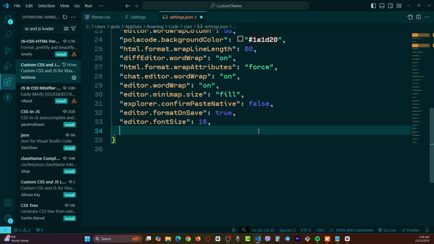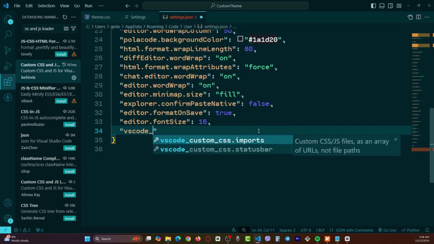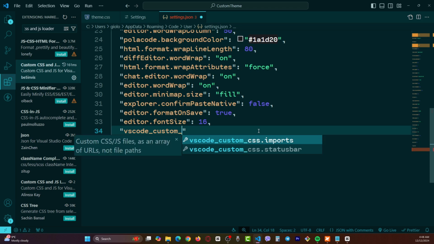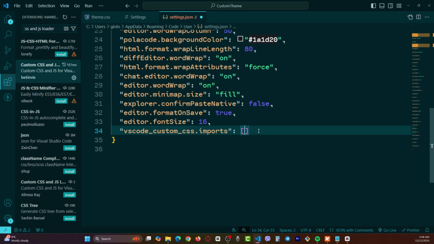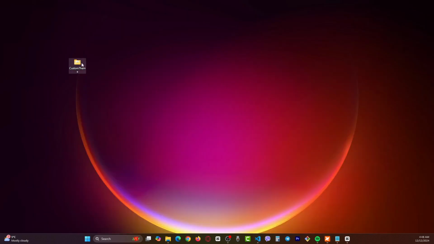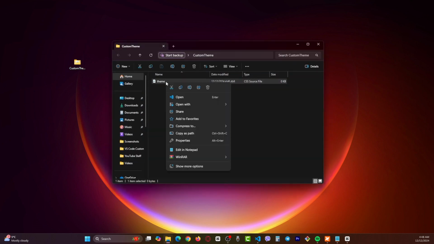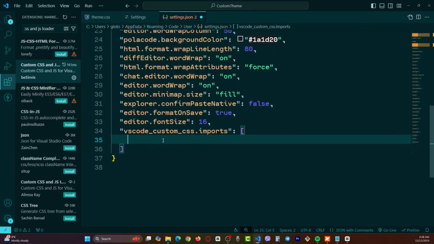Let's add the following line to your settings.json file: vscode_custom_css.imports. Now here we have to insert the full path of the theme.css file we created earlier. To find the path of the file, simply right-click on the theme.css file in your file explorer and select Copy as Path on Windows or Get Info and copy the path on Mac OS. Once you have the path, insert it in this settings.json file.